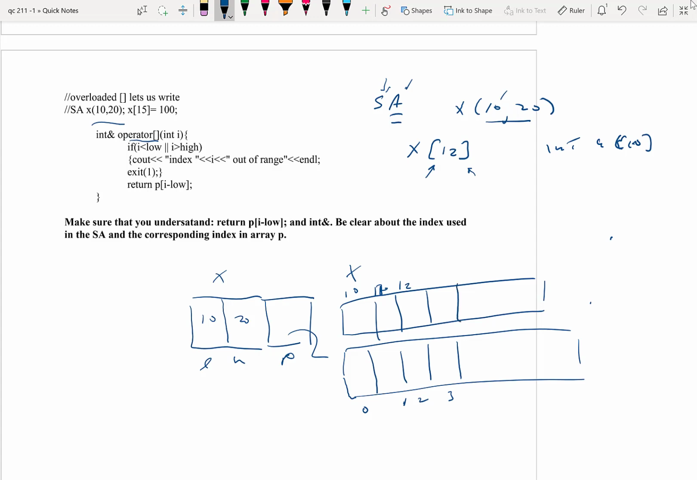So when my user says, I want to put something in x sub 12, well, where is x sub 12? This corresponds to x sub 10, this corresponds to x sub 11, and this down here corresponds to x sub 12. So I have to have some way of translating the user's index, which is his logical view of this object, into the physical view, which really is some internal pointer p to an array on the heap. And the easiest way to do that is, let's take the simplest case, x sub 10.